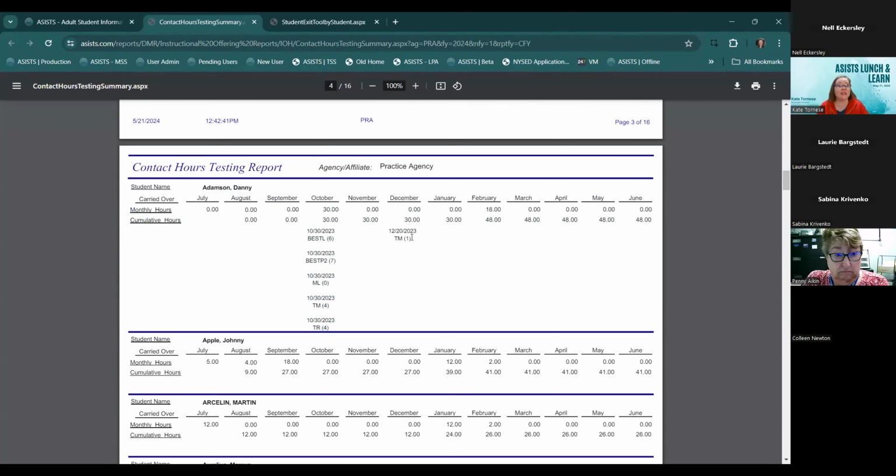But if there aren't, like this student, they tested in December and there were no hours in December, I probably lost credit for this post-test in my dummy data that we don't report anyway. But I would have lost credit for this post-test because the student would have exited back on October 31st because there were no hours in the month where the student took the test.